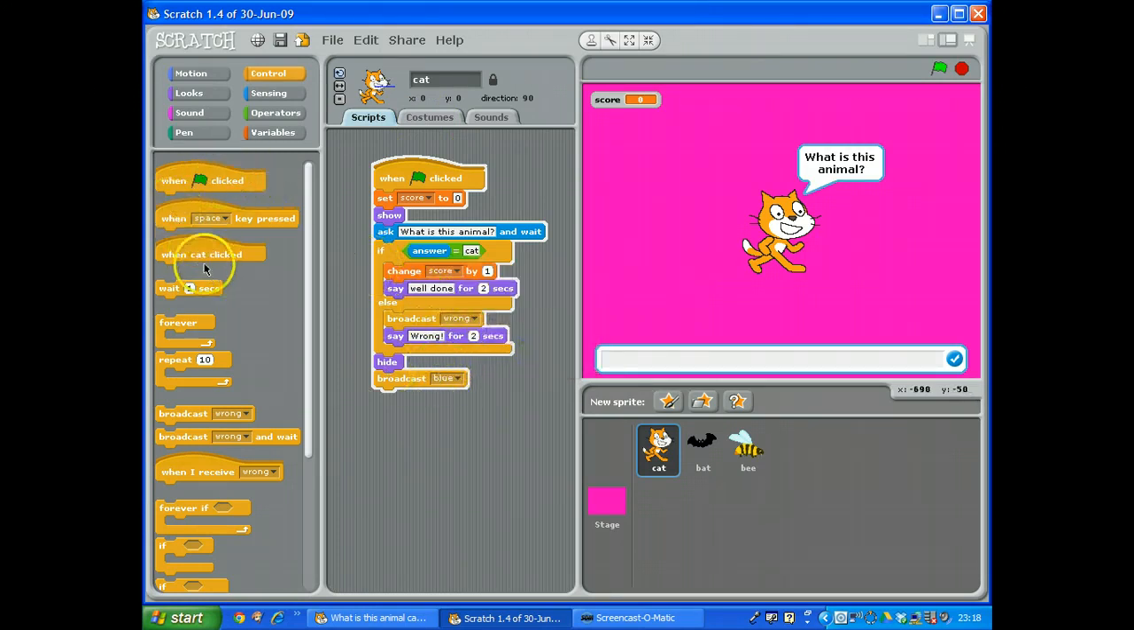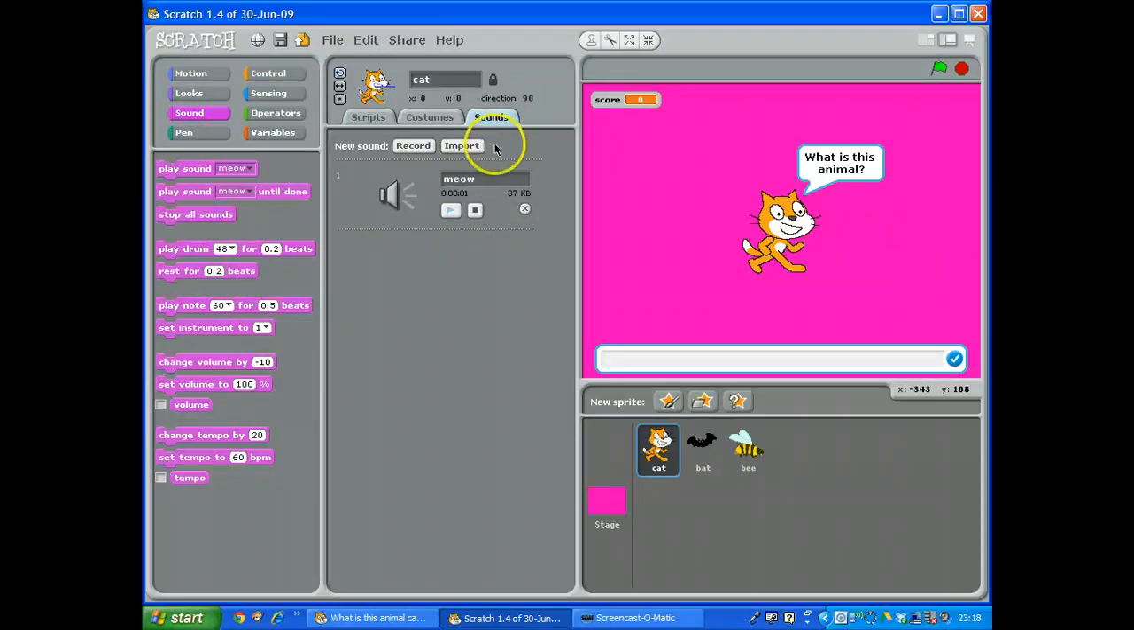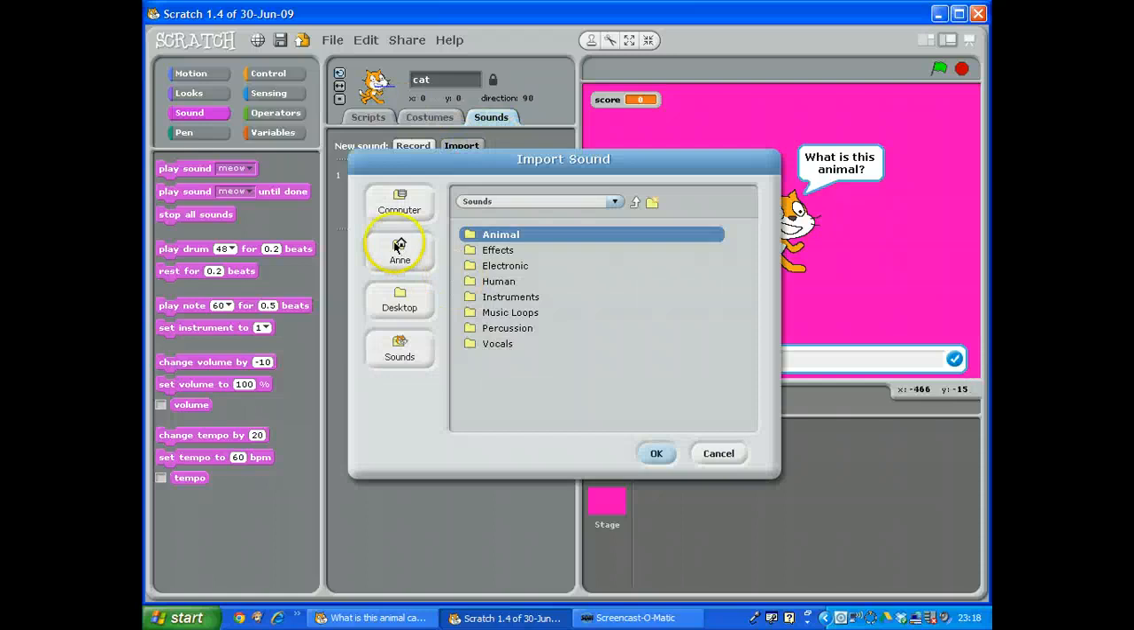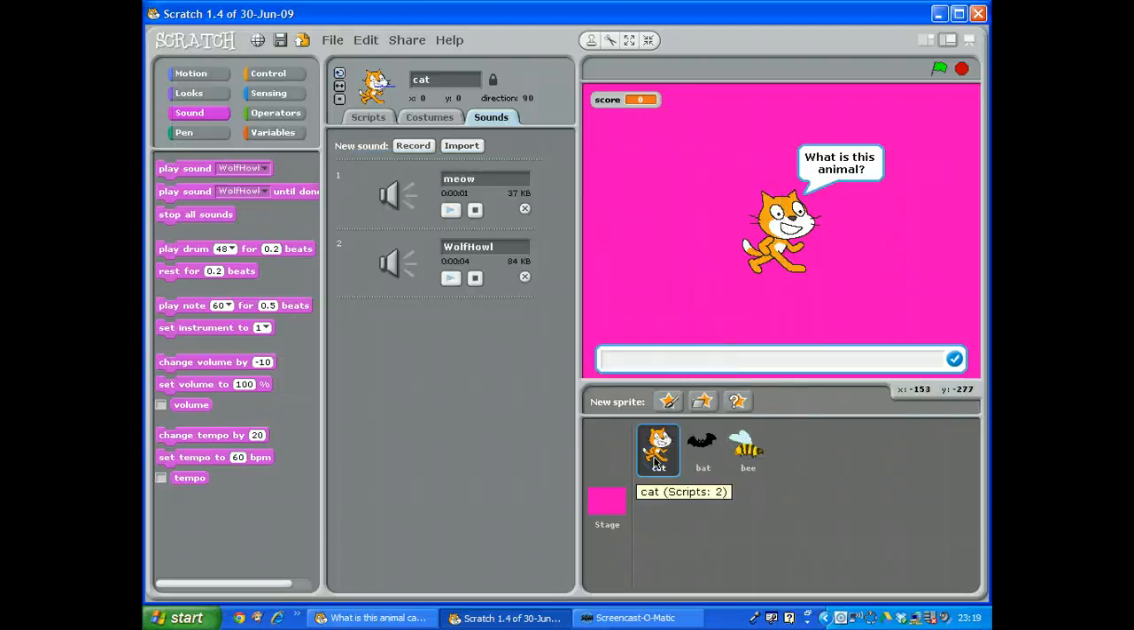Right, we're just going to work out what the wrong is. So we want when I receive wrong, what I want it to do is to play a sound. Now we need to import a sound first of all. The sound that we're going to get, we'll just go to the animal sounds. I think there was a donkey. Let's go sounds, animal. What animal should we have to indicate that it's wrong? A wolf howl, that'd be quite a good one. So that's the sound that we're going to use to show them that it's wrong.